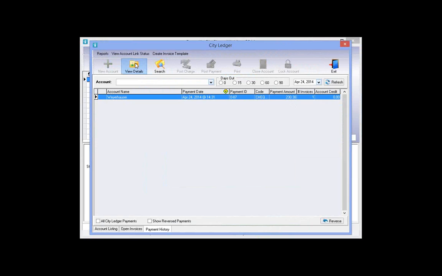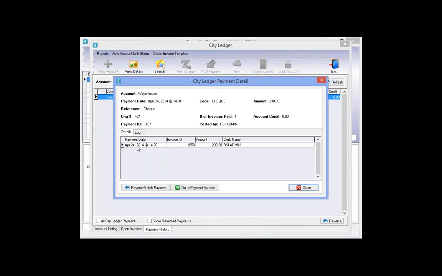If I go to view details on this, it will show me that this was a payment that was taken on the 24th, which invoice it paid off, and who did it. We can even reverse this batch payment right from here as well. So maybe it was a mistake. And if I go to the log, it shows me the invoice here.